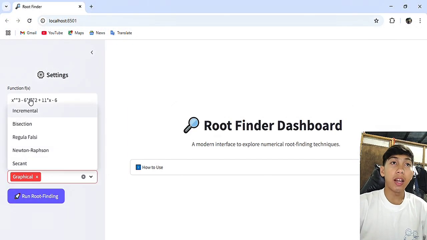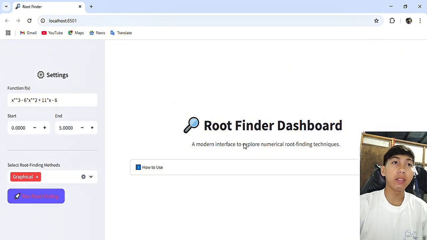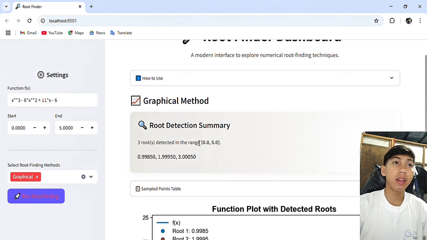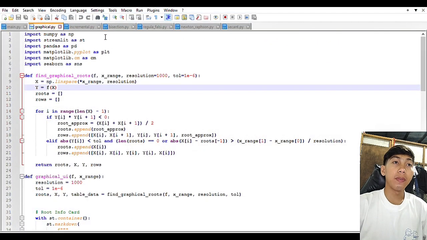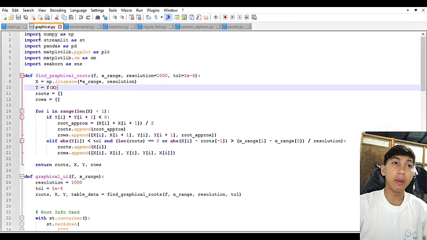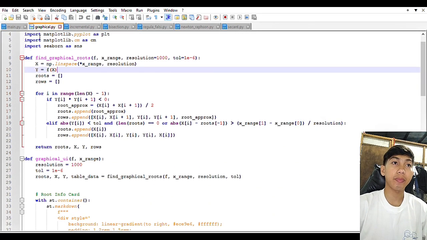Now, let's take a look at how the graphical method is implemented in our root finder. This method is all about visualizing and identifying where the function crosses the x-axis. Import section. First, we import the necessary libraries: NumPy for generating numerical ranges, Streamlit for our app interface, Pandas for tabular data display, and Matplotlib and Seaborn for plotting the function and roots with a clean visual style.